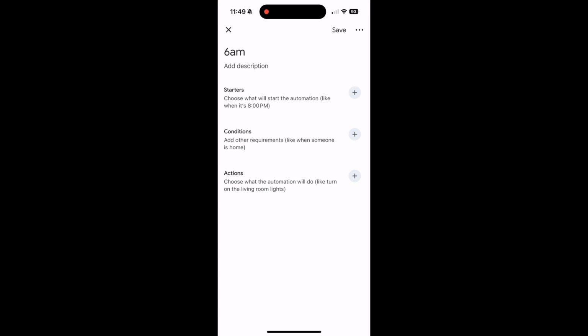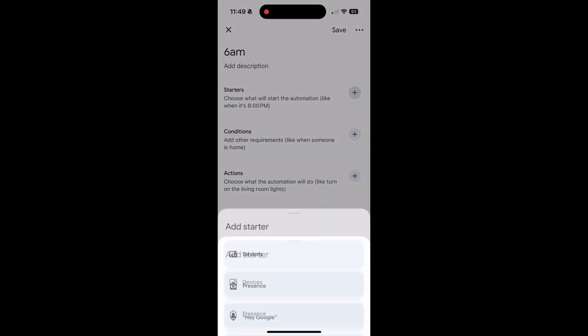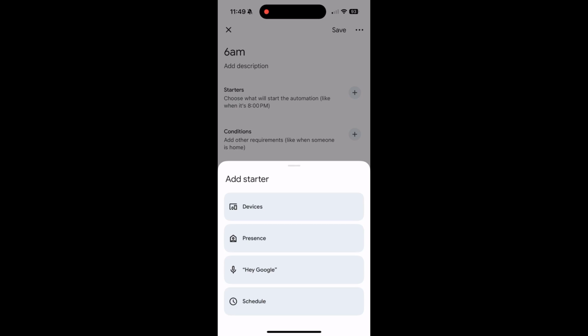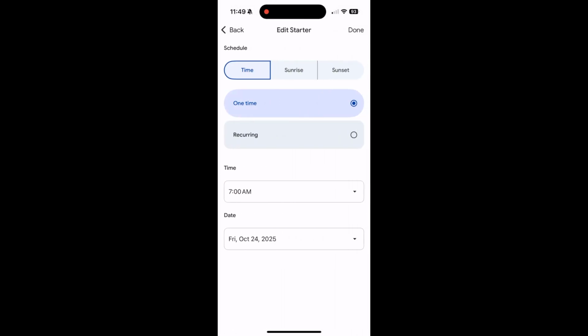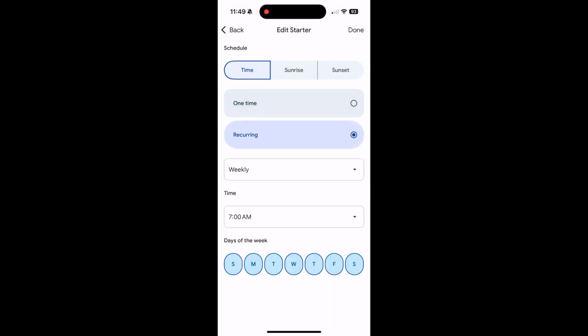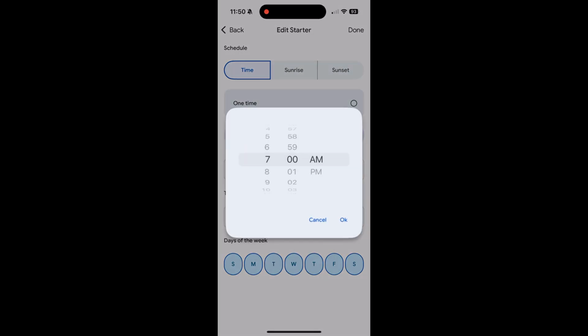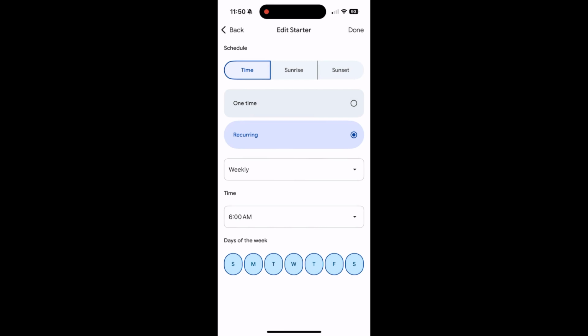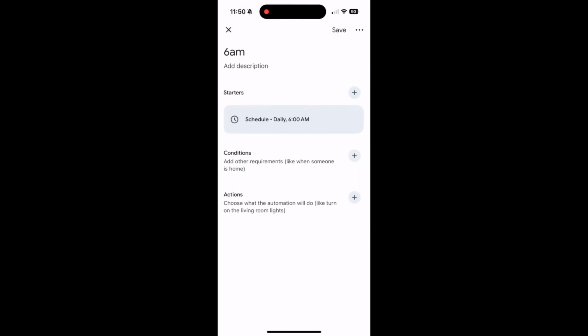Now what you want to do is go to starters, that first one, hit the plus sign, and I want it to turn on at a certain time, 6 a.m. So hit the schedule at the bottom here. And then you can do time. Let's just do recurring because it's cold. So let's do it every day of the week. As you can see, all the days of the week are already selected, so I'm going to leave that alone. And then if we go to weekly here, let's keep that weekly. And as we talked about, the time I want is 6 a.m., so click OK. Then you click done at the top right.